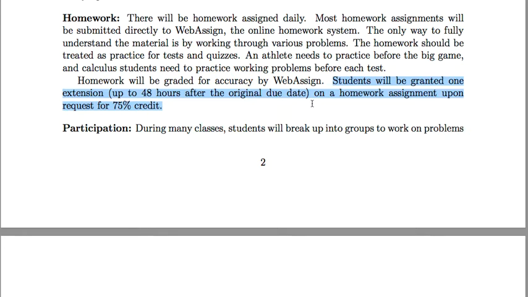So if you've got other things going on and miss a WebAssign assignment, or you get a big paper and you just can't get the WebAssign assignment done, whatever, then you can always request an extension up to 48 hours after the original due date for 75% credit, right? 75% credit is better than no credit. So I think that's a great thing to take advantage of.